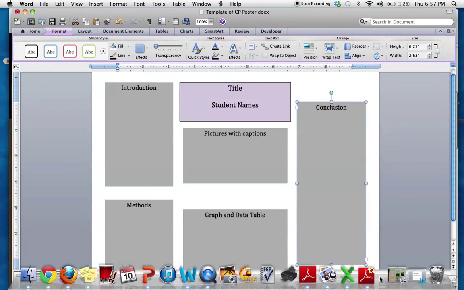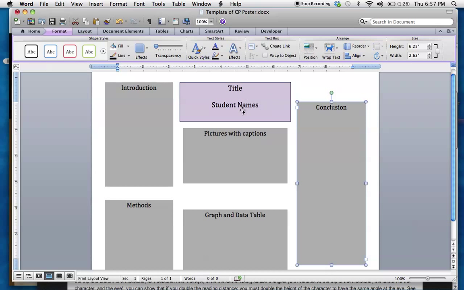This is what our template's going to look like. You're going to have your title, your student names, pictures with a caption, your conclusion, graph and data table are going to go together. Method section is going to have your procedure and materials, as well as your introduction, okay?